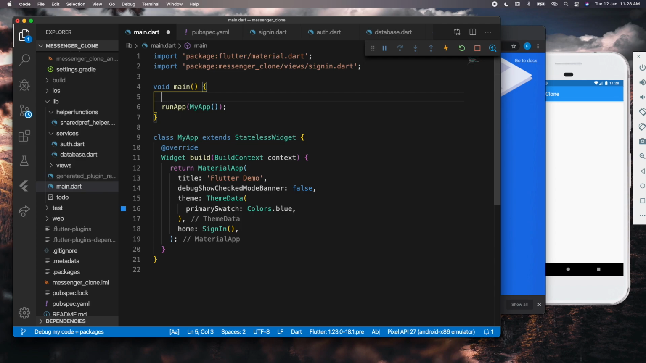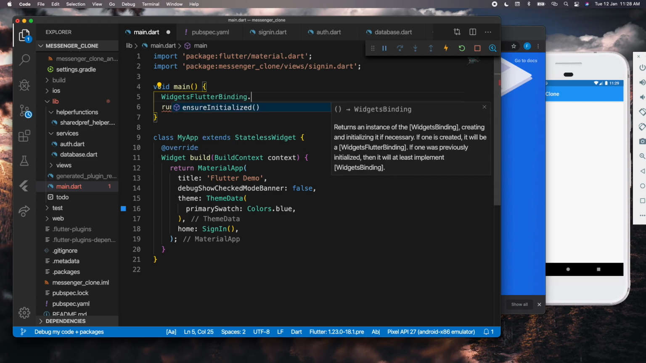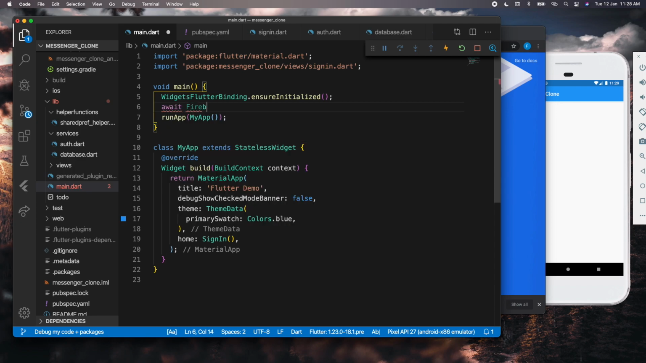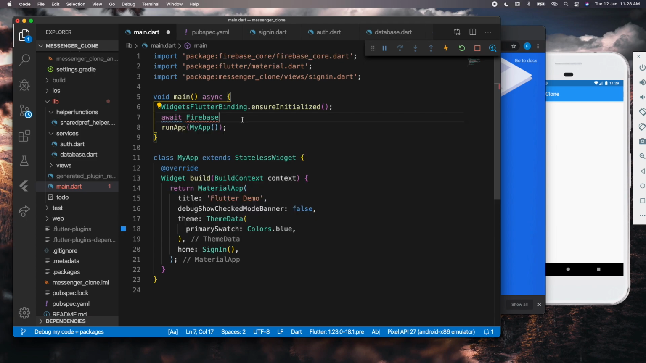So first what we will do is we will say WidgetsFlutterBinding.ensureInitialized. Then I'll say await Firebase. Okay, so I need to make this asynchronous for that. I'll say Firebase. You can see import from Firebase core. Just click enter. Dot initializeApp. And just these two lines of code will be more than enough to initialize our application with Firebase. So now we have done all of that part.